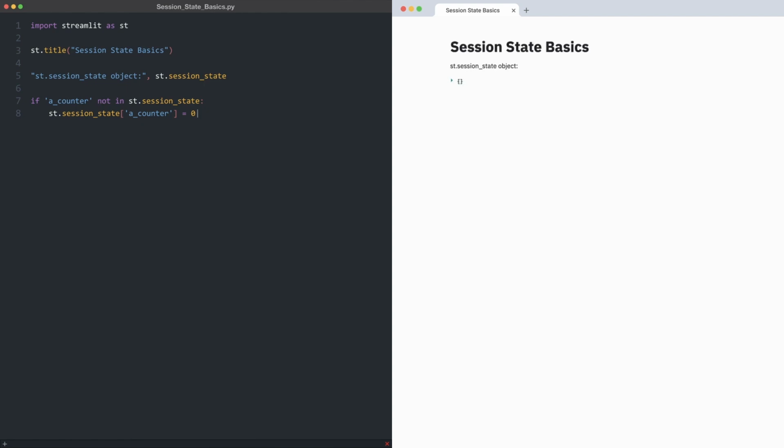Let's do another example using the other method. I will add a key that will be set to either true or false. First, I check that I'm not already tracking it. Then I can add that key using the dot notation, st.session_state.boolean, and set that to false. Now I can write session state to the screen, and you can see that both a_counter and boolean, along with their values, are there. Perfect!